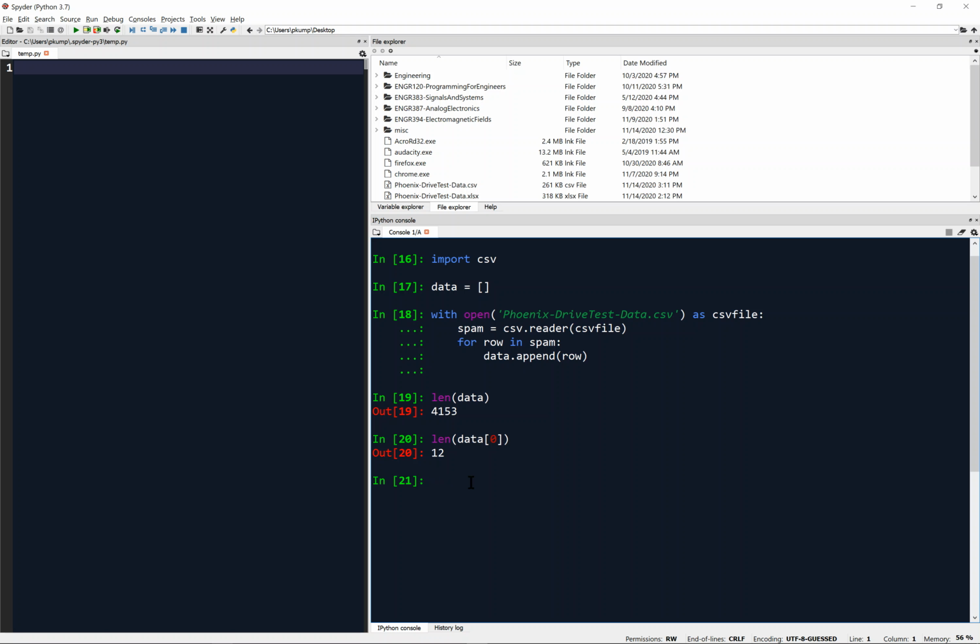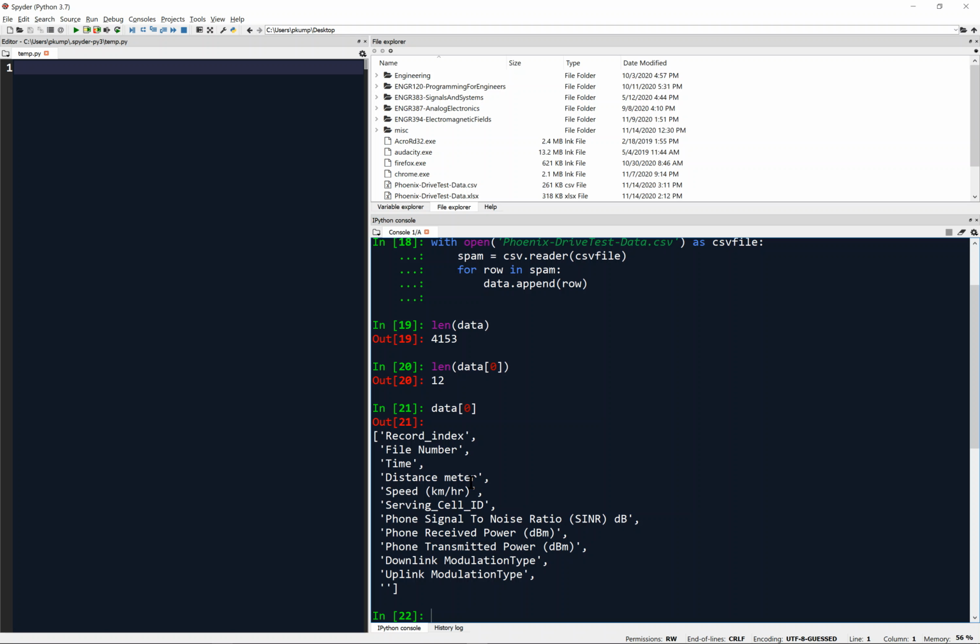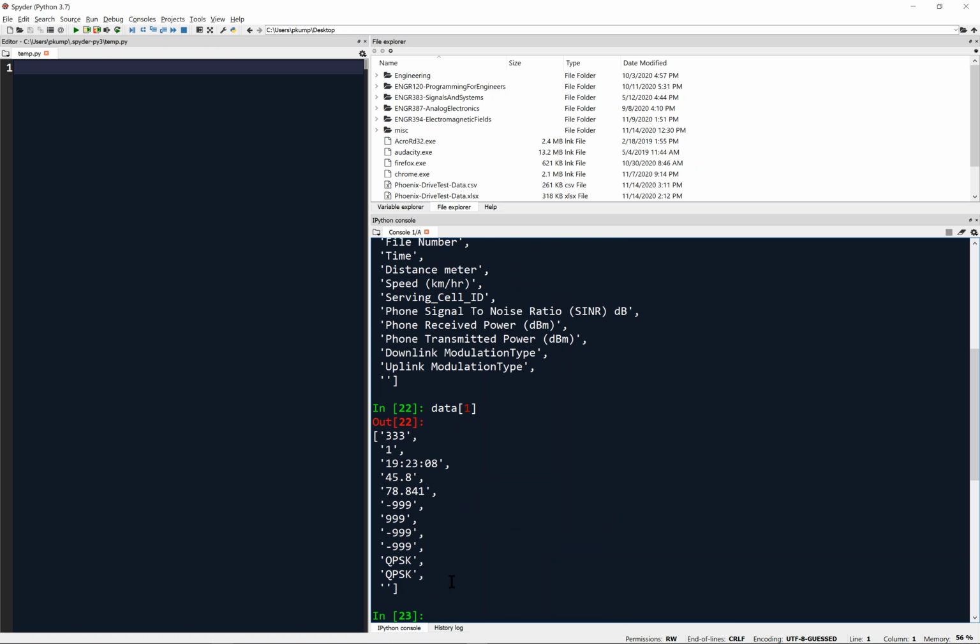And I can look at the data, right? I can look at the 0th row, which was the column headers. So there are the column headers as strings. And I could start to look at the first row or whatever I want to do here. Right, so there's the first row. The first row of data, that is. Actually, it's the second row in the Excel spreadsheet.